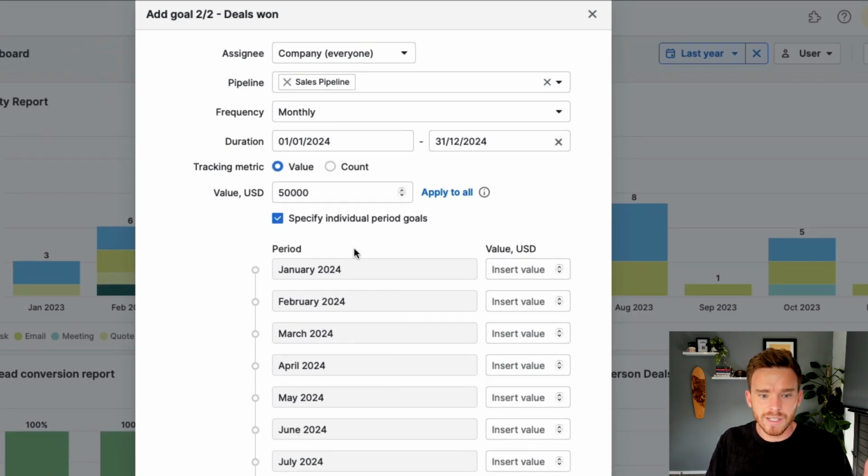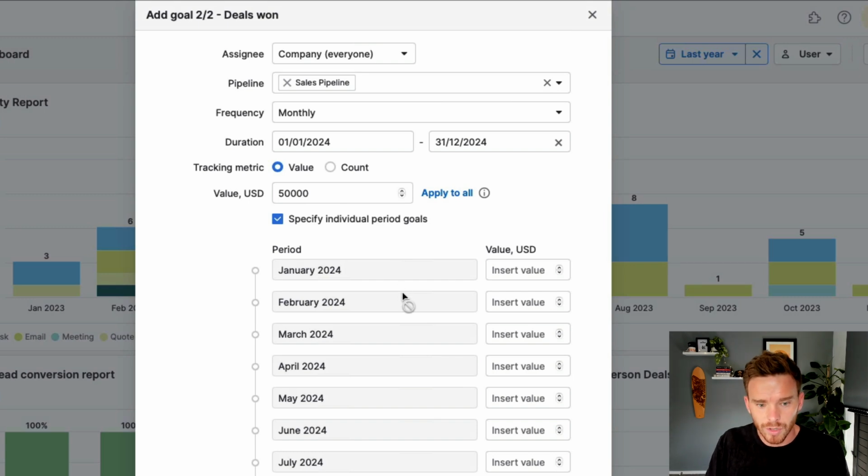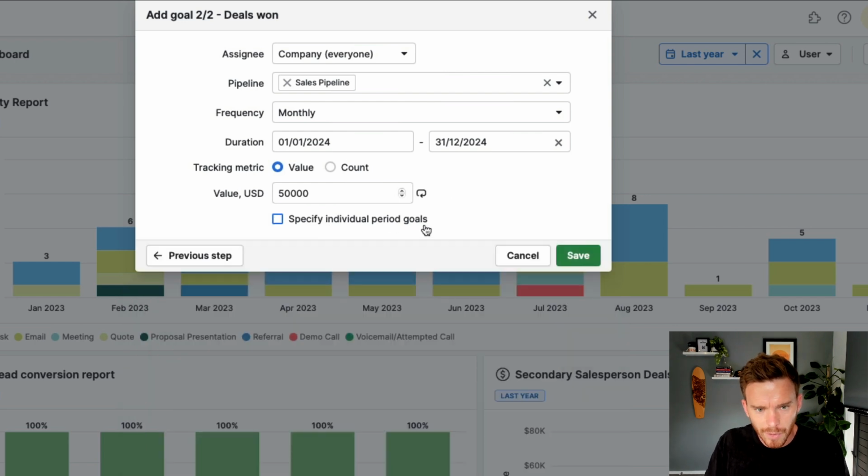But I could choose to specify individual periods if I want to. Maybe my business is seasonal. Maybe at the start of the year, everyone wants help with Pipedrive in January. I could have a higher goal in January, and then February, maybe a little lower. And so I could have custom goals for each month to account for any seasonal change in my business. But for now, I'm just gonna leave it as a simple $50,000 sales target, and I'll click save.